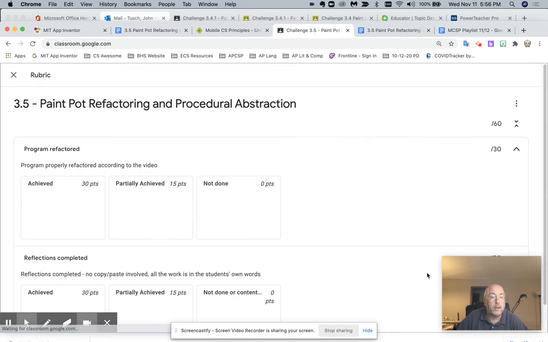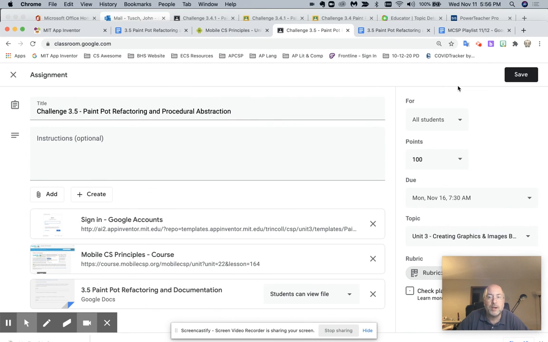And the rubric, check the rubric right here. This is what I'm looking for, those 2 answers. It's a 60-point project.